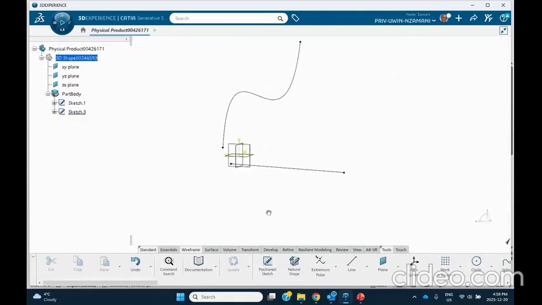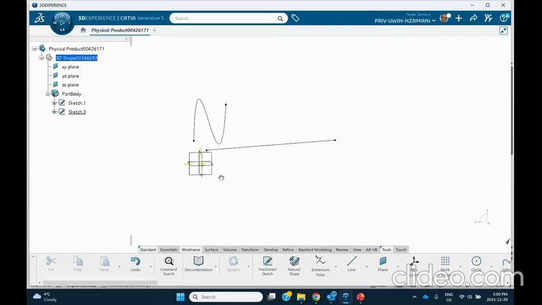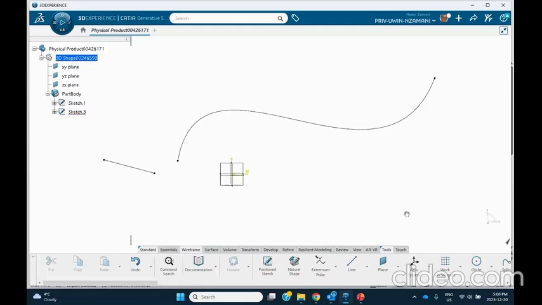Notice what happens is that this spline is in the YZ plane, no problem. But this line that I drew is not in the YZ plane. Actually, it was in the, I believe, XY plane, but that end of it is not touching the YZ plane. So let's try to do the same thing. Okay, turn this around.